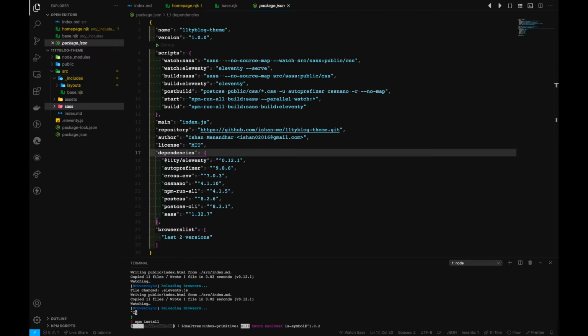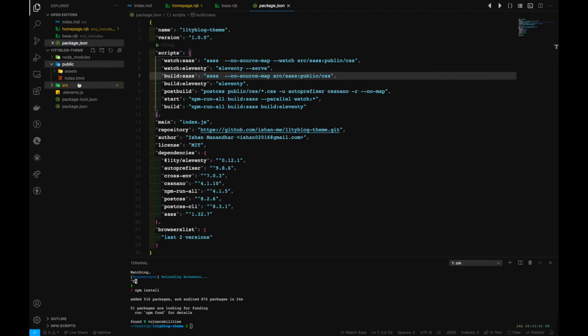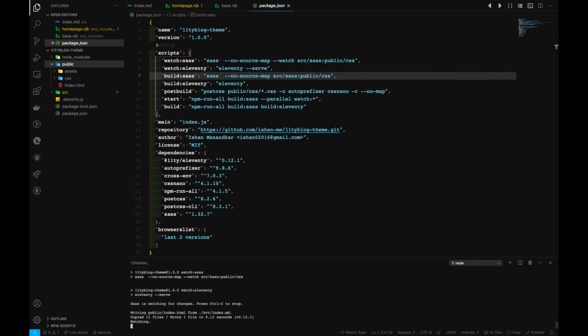After the installation of packages, we can now import the Sass files, which is inside of our public build. If we look at our public build right here, we don't have any compiled Sass, but we can run npm start and see whether we can compile Sass, which is great.